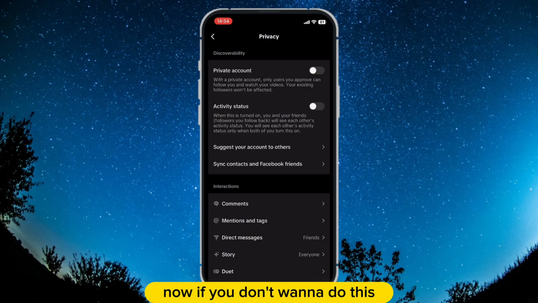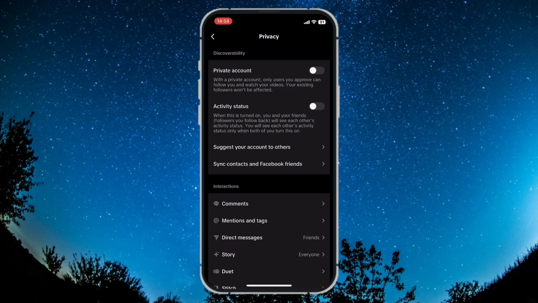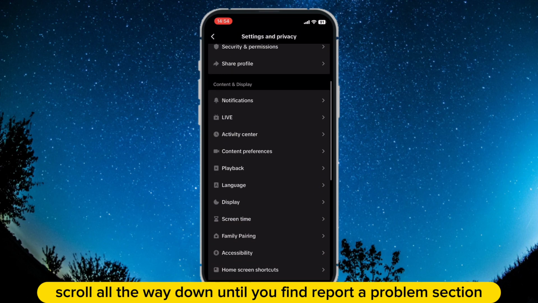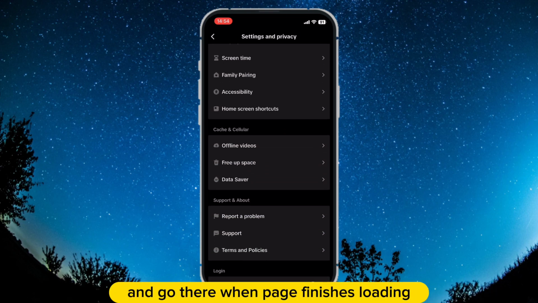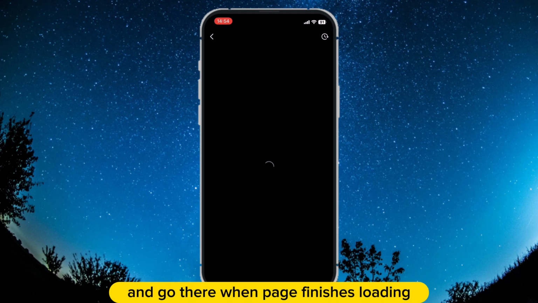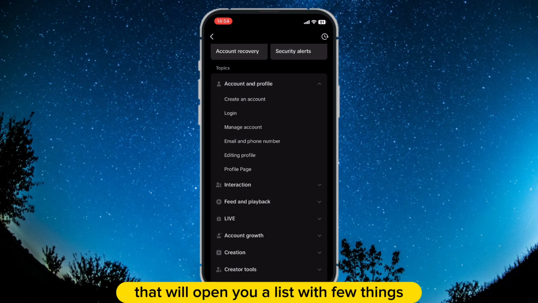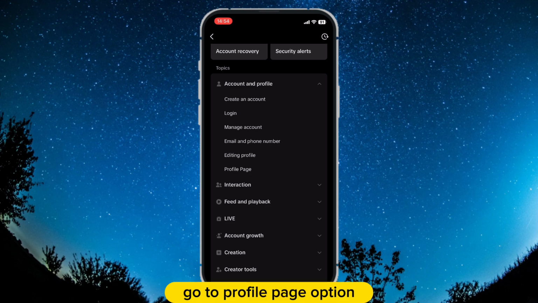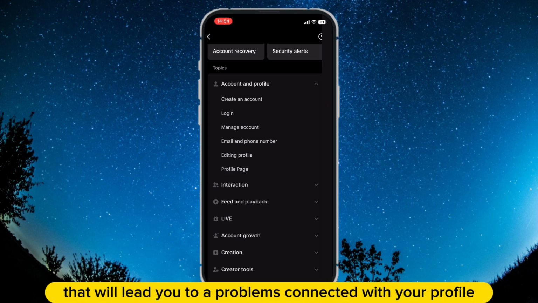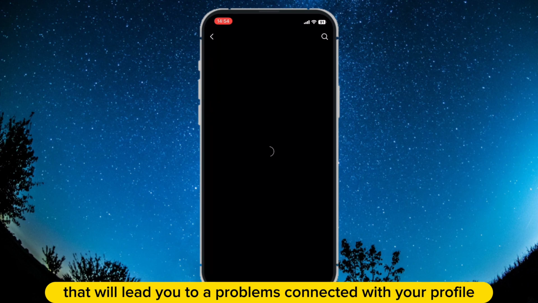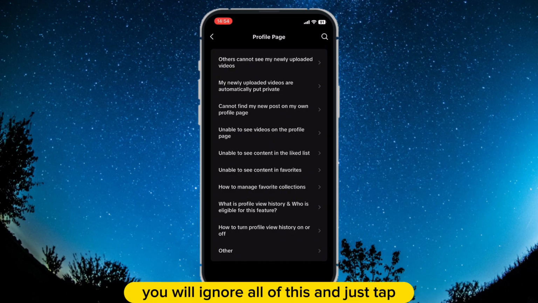Now, if you don't want to do this, go back to Settings and Privacy. When you did that, scroll all the way down until you find the Report a Problem section and go there. When the page finishes loading, select the Account and Profile option that will open a list with a few things. Go to the Profile Page option that will lead you to problems connected with your profile. After that, you will ignore all of this and just tap the Other option.